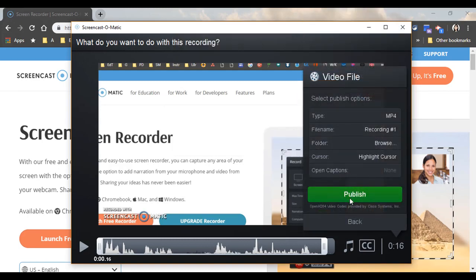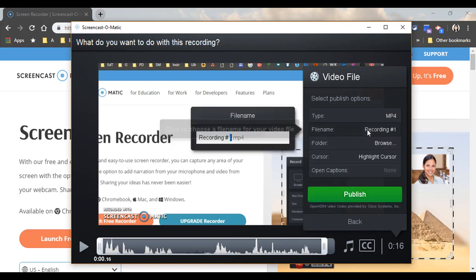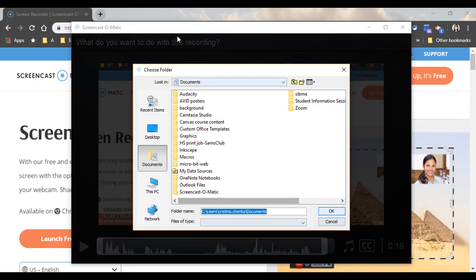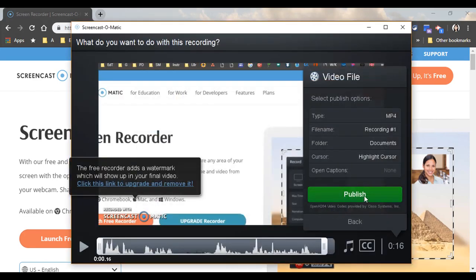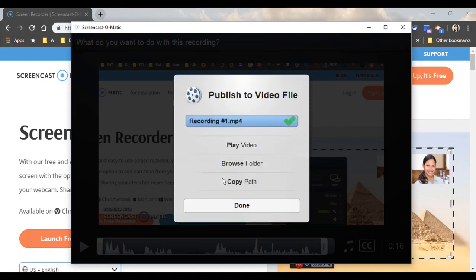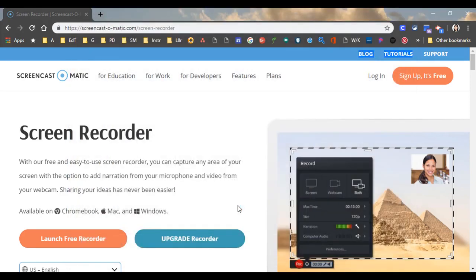Let's finish saving our file. You can change the file name. You can change the folder where you're going to save the file to. Click OK, choose Publish, and your file is saved. Once your video file is published, you'll see a confirmation window. From there you can choose to play your video, browse to the folder where it was saved, or copy the path, and then click Done to exit the window.